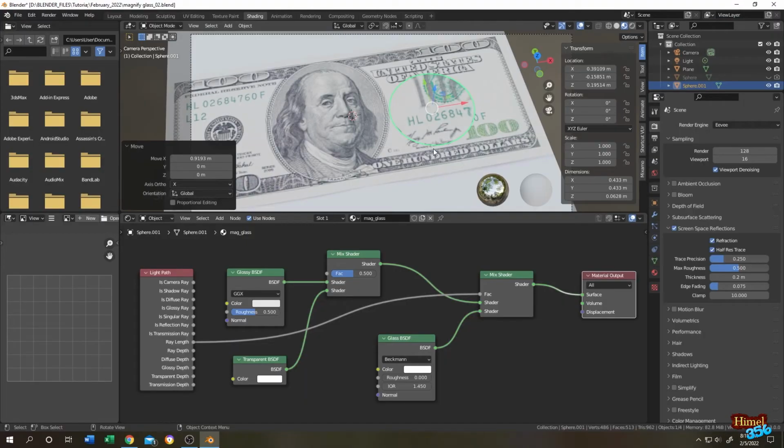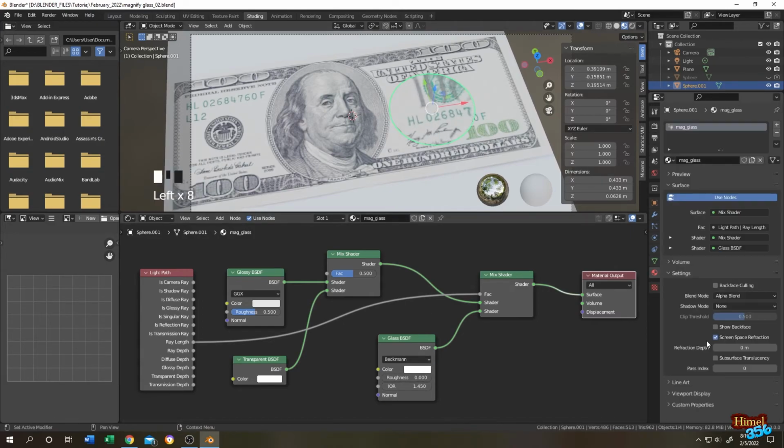Works with Eevee too. If you want to make any adjustment, you can change this blur, as you can see here. Or you can go to material tab and under settings, you can try to change the refraction depth. It's totally up to you.